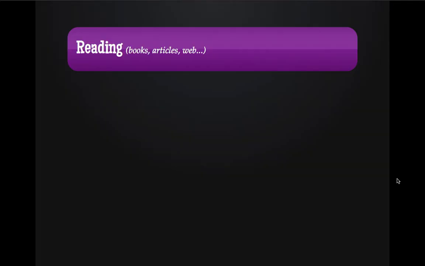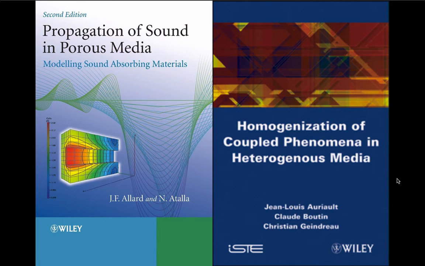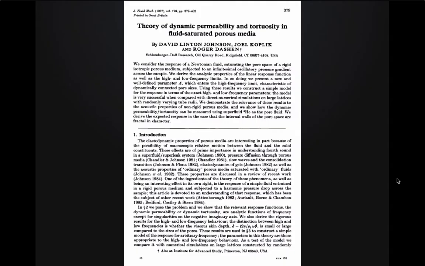The first way or the first perspective to learn things is by reading. It may be reading books, like in our field of research, the second edition of Propagation of Sound in Porous Media, or the book by Jean-Louis Allard, Claude Boutin, and Christian Gindreau, as two examples. It can also be reading articles, like the one by Johnson, Koplik, and Dashen.